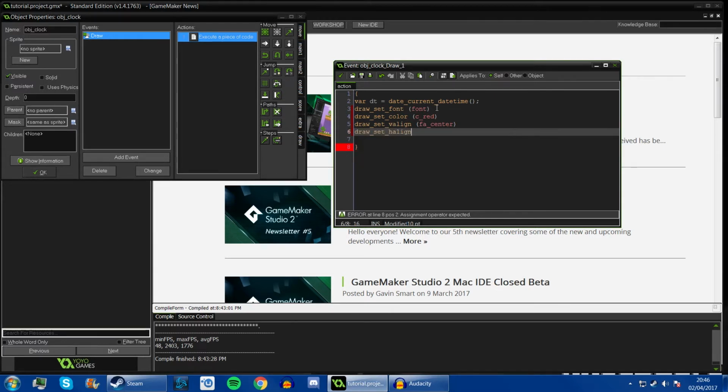Set_align, fa_center, just like that. See, it doesn't work when you do it. So now I need to delete all of this, and then have this fa_center. There you go. Now it works. It's really odd that GameMaker does that. I don't understand why it does that, but it does it, I guess. You just get used to that.